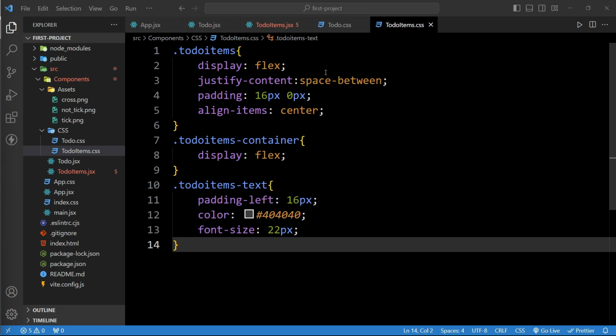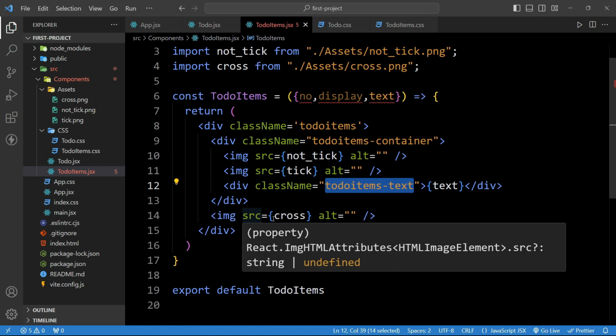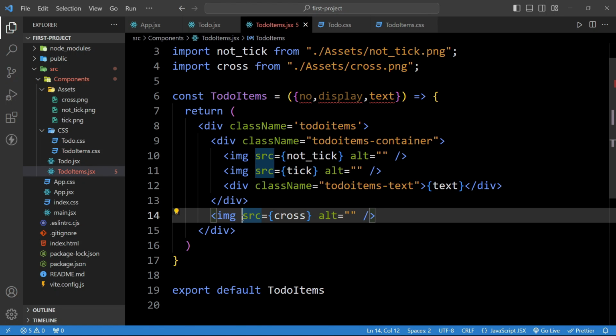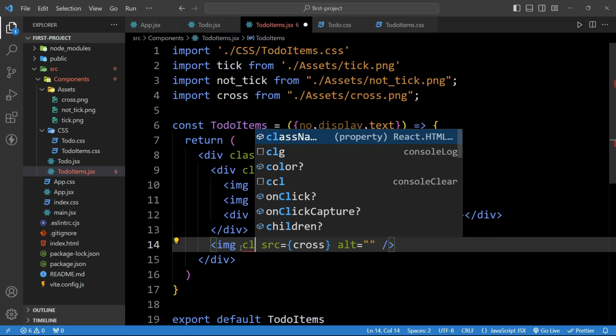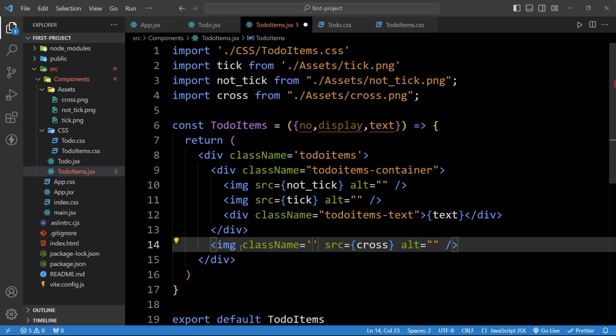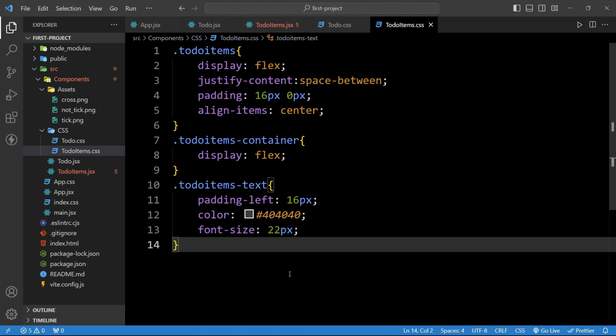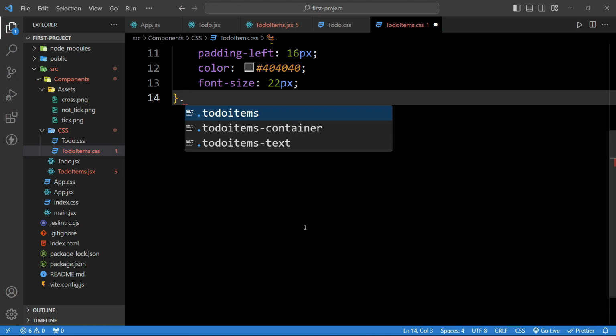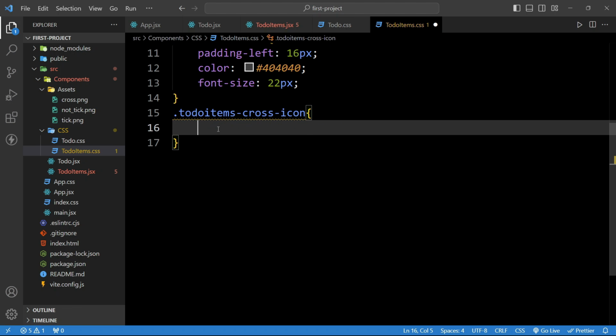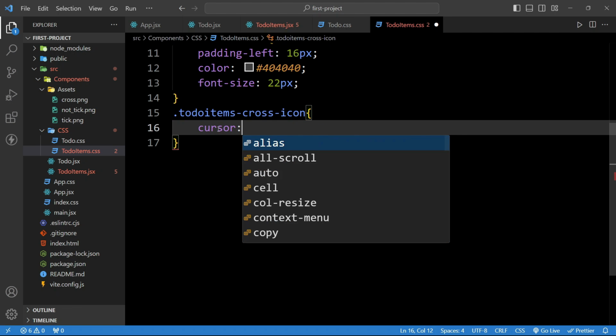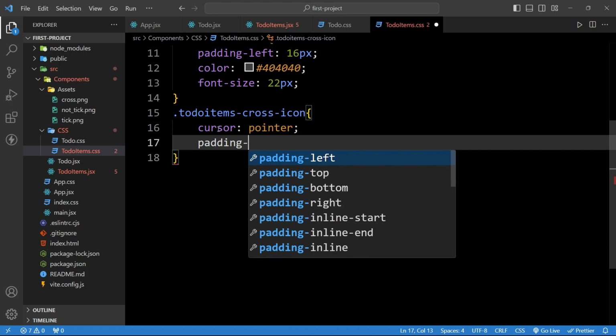Now we will add the CSS properties for the cross icon. So in this img tag we will add one class name, and let's add the class name to do items cross icon. Now just copy this class name, write it here. Here we will add cursor pointer, padding right of 25 pixels.